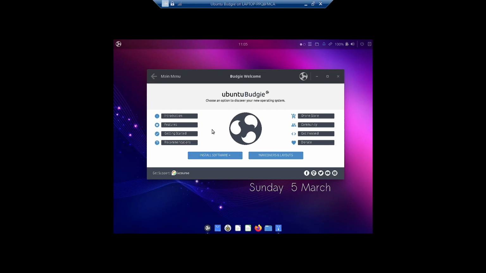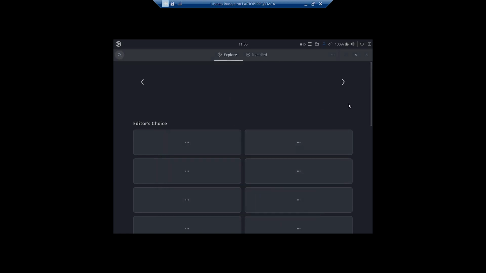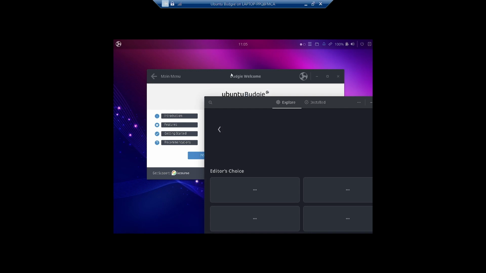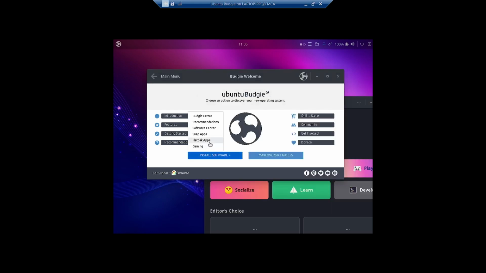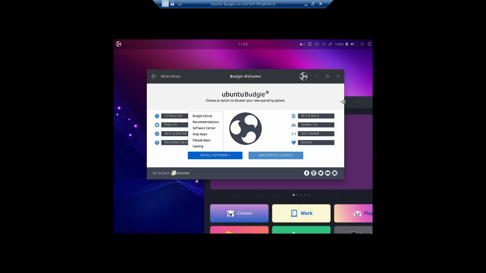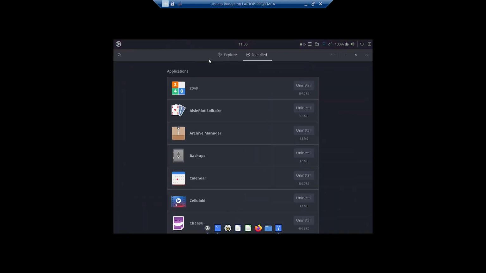Now let us open the software center. So I think this is the Gnome software store. Let us see what happens. It will take some time. While it is opening up, let us go ahead. Yes. Okay. So it has opened up. So this is nothing but the Gnome store only.